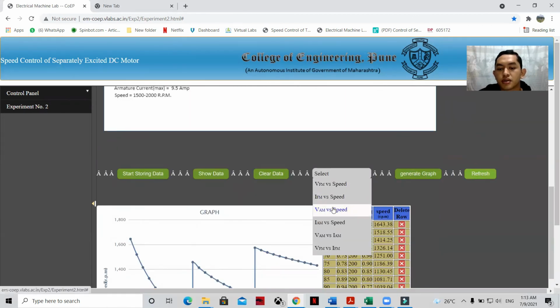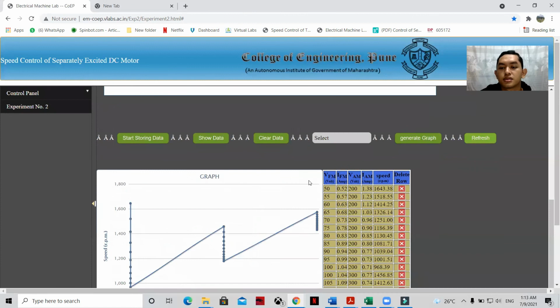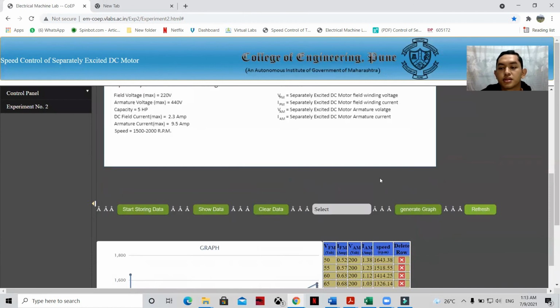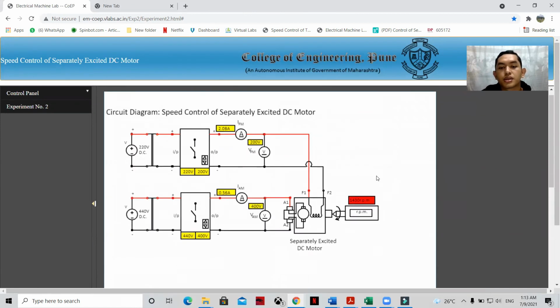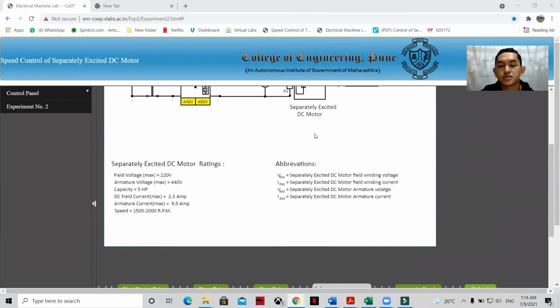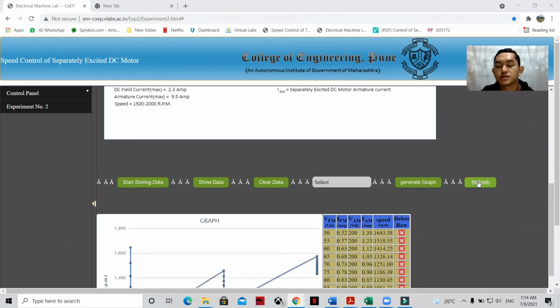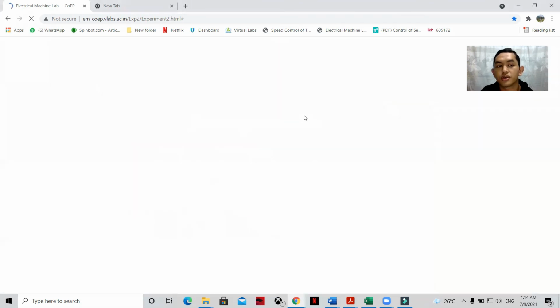That is for the armature voltage against speed. After that, to close the simulation, we need to reset this link to avoid problems with the laptop's Windows.